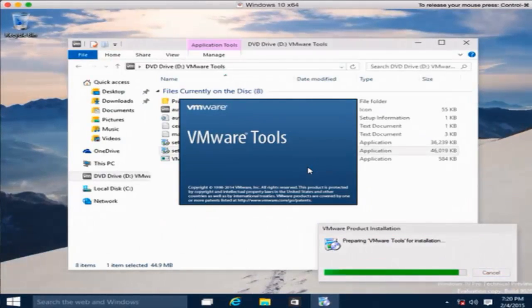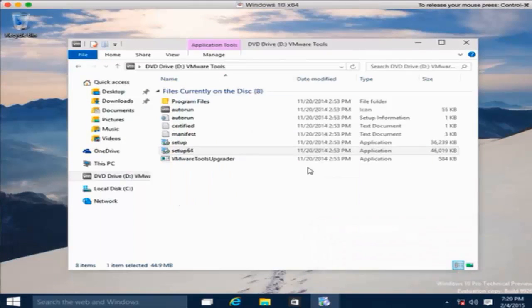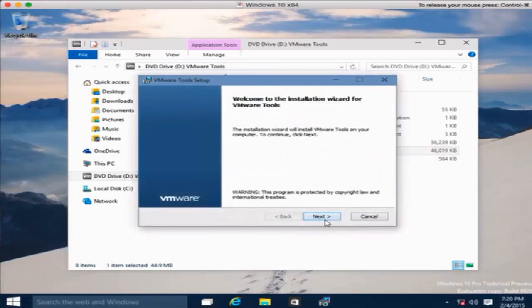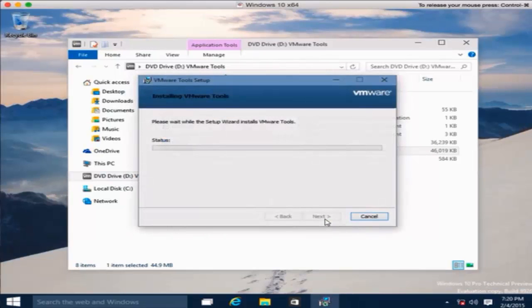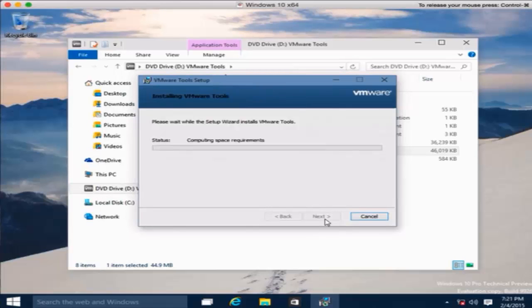Now it's preparing VMware Tools. And it's taking a little bit. All right, so click Next. Keep it on typical. Click Next. Click Install. Now it's going to go through and install all those necessary drivers and settings so we can get everything optimized and looking good on this display.